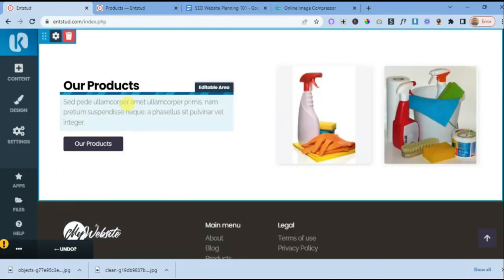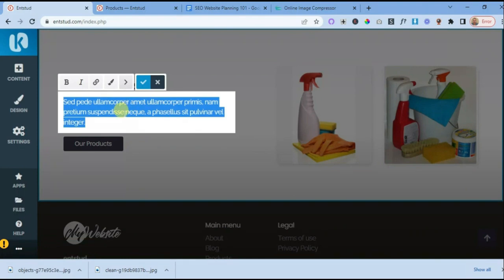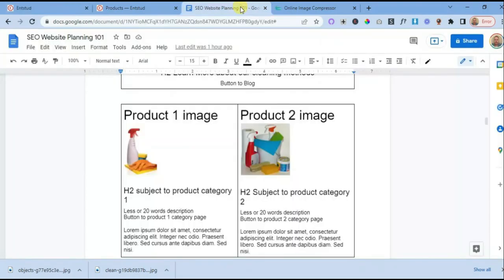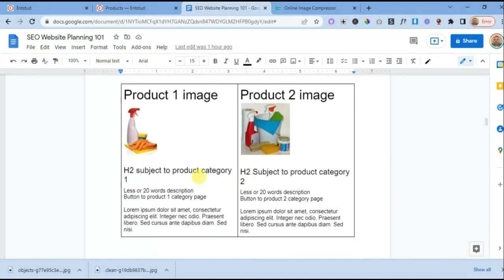So over here, you have to change the description, whatever description you may have from over here. It all depends, 20 words or less, or 20 words or more. And then you're just gonna have it like that, okay?